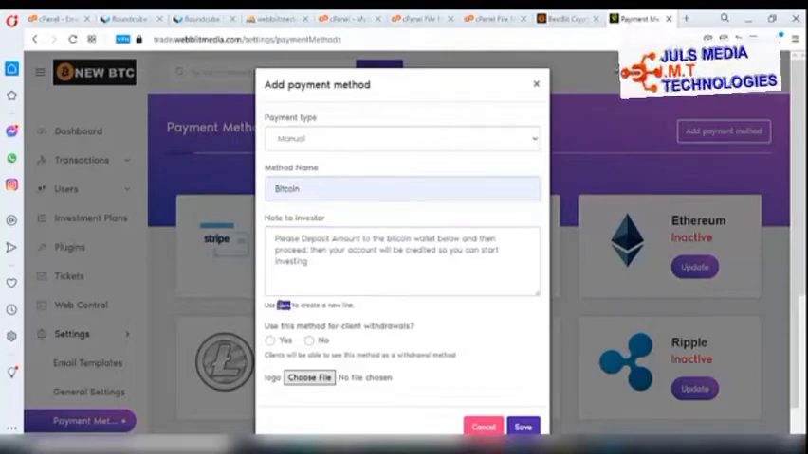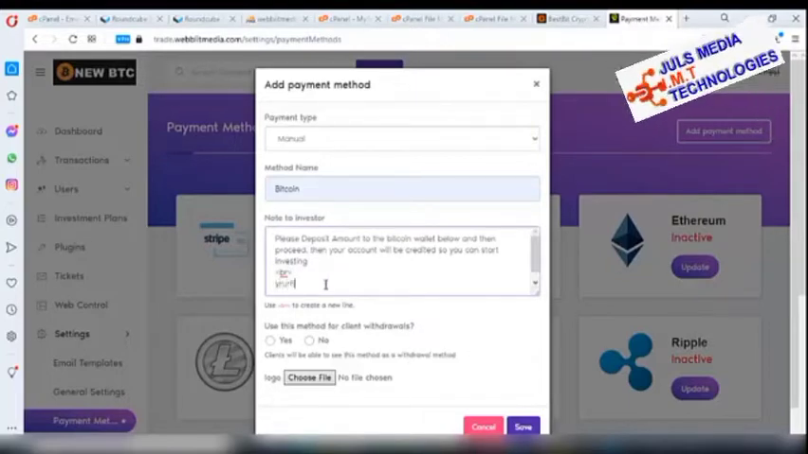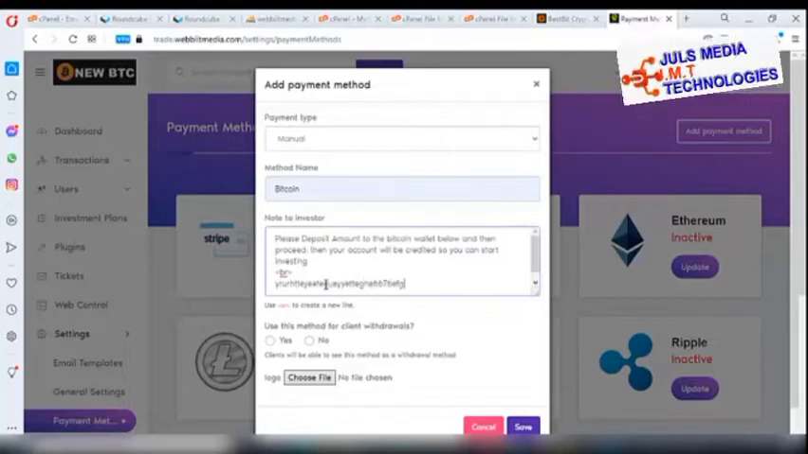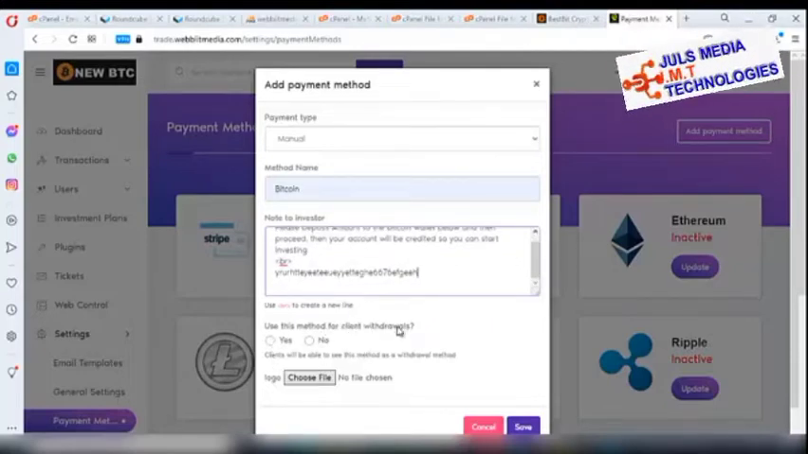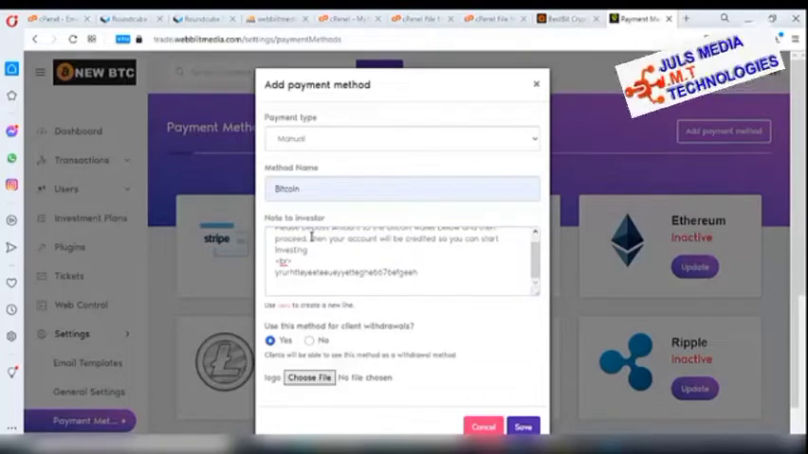You see that it says use BRO tag here. BRO means break. So I just put my BRO tag here, then I'll put my Bitcoin wallet here. This will now be your Bitcoin wallet, right? So you can put the BRO tag right there and put your Bitcoin. Use this method for client withdrawal. Anybody who invested in this Bitcoin should be able to withdraw with this Bitcoin.